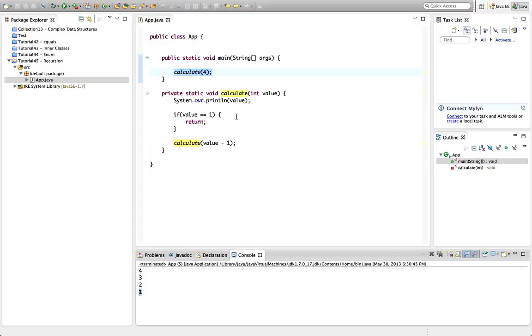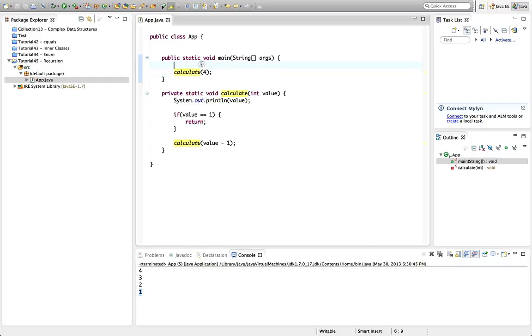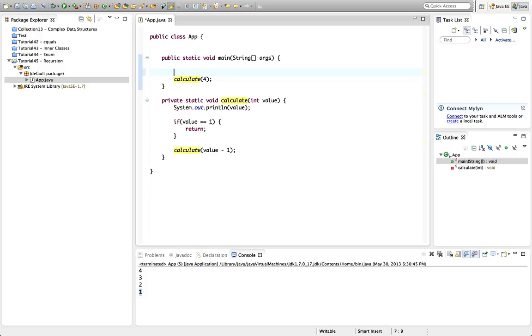Now we can do useful stuff with this, and one classic example is to calculate a factorial value. A factorial value is, for example, the factorial of 4, which we write like this, 4 exclamation mark. That's not programming terminology or anything. That's mathematics terminology: 4 factorial. I think you write it like that.